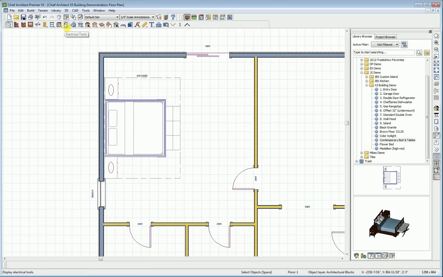And now let's get into our electrical tools. Within our electrical tools, we have our 110 volt outlet, 220 volt, our standard light, switch, connect electrical, and our auto place outlets. I'll select the auto place outlets and click once within the plan. If you want to move those outlets around, you can do that, or you can hit backspace or delete on your keyboard to remove it.